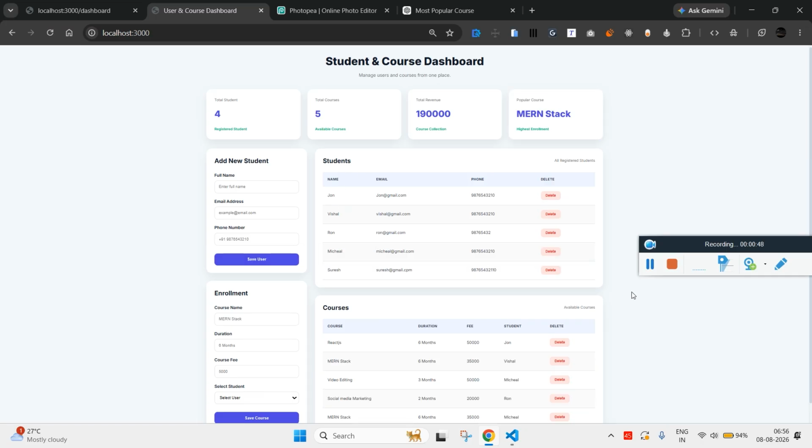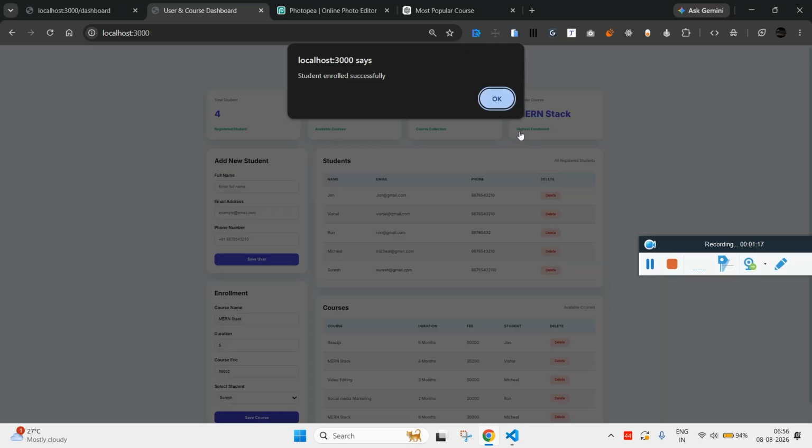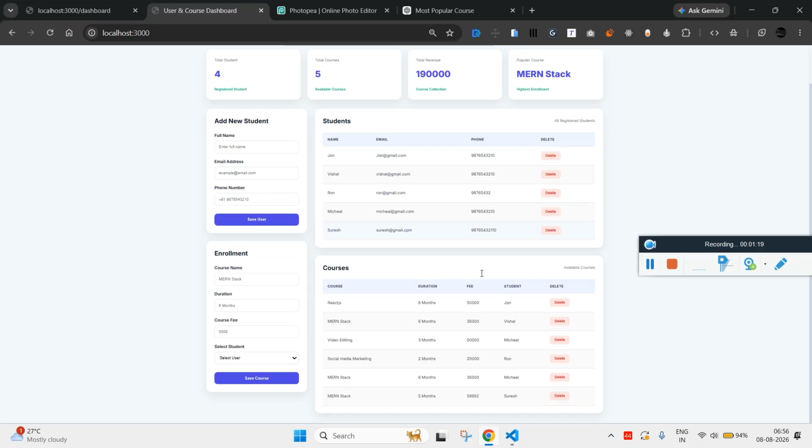Now the student is in the reception room and asks for a course called MERN-style, and I would be enrolling him into the MERN-style. I'm saying the course duration is 5 months and I'm taking the fees of 60,000. And for MERN-style, who has come? For MERN-style, Suresh has come. If I click on save course, you'll see MERN-style in the courses table. You'll see for the MERN-style we have Suresh.